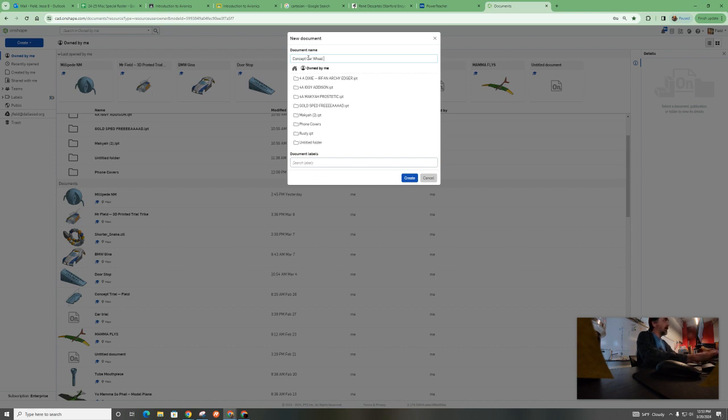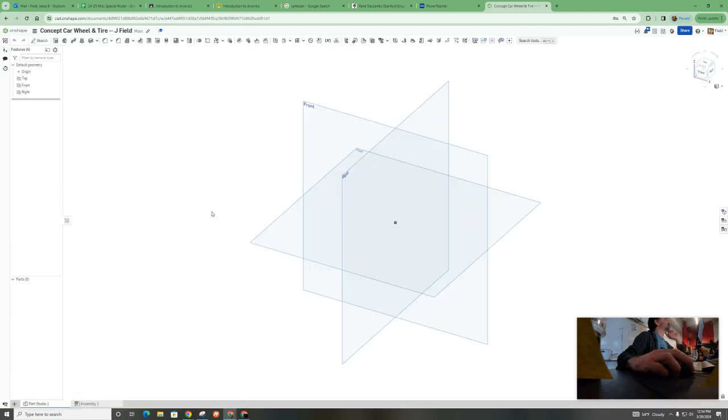wheel and tire. And then my name always helps. Okay. This little camera, to auto level. But I'm making a video tutorial. So it's okay. All right.